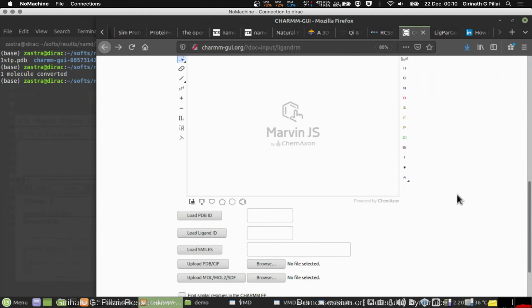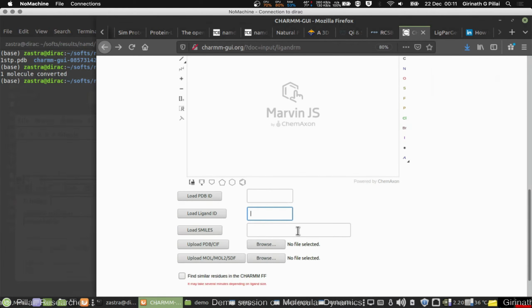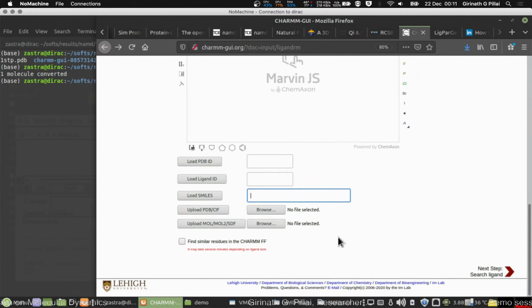But I always recommend loading either the ligand ID, which is again from the PDB website, or SMILES. Again, it depends. If you want to just simulate or minimize just the ligand, that can be done using SMILES, because you don't have a pre-organized conformation which already fits into the binding pocket of your protein. And then at the last option you have mol, mol2 and SDF, right?